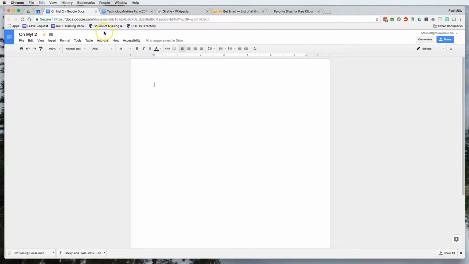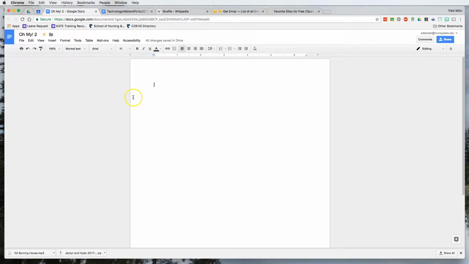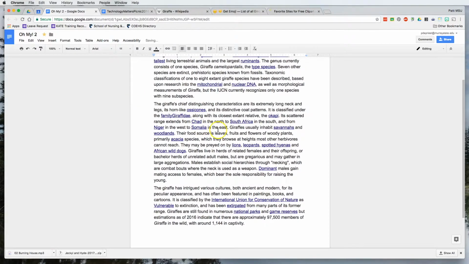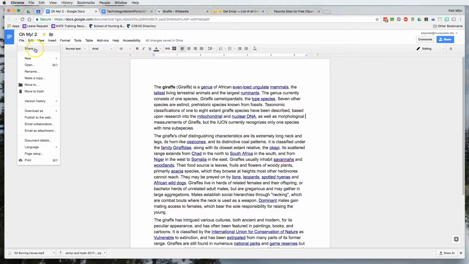All right, in Google Drive, it's going to look a lot like Word. I'm going to copy and paste some text into here. So I've got Wikipedia open. I'm going to copy that, and I'm going to go back in here and paste it, just so we have some text to work with. Under the File menu, I have New and Open and Rename, but I don't have Save. And the reason you don't have Save is because all of your changes are saved automatically.